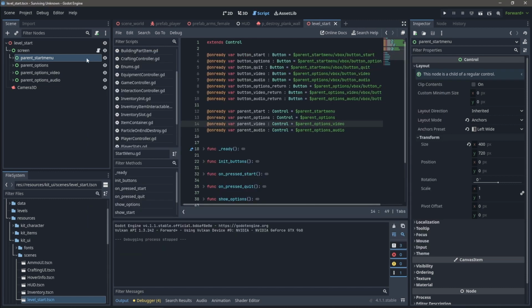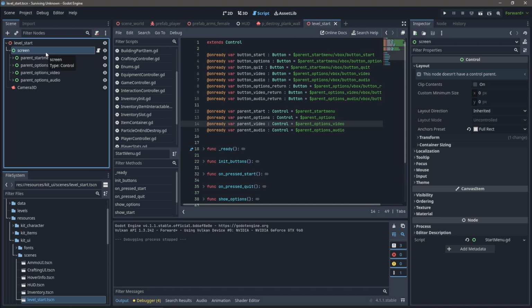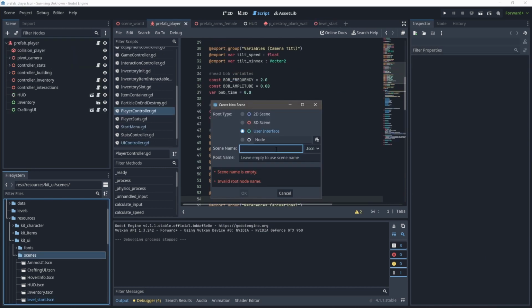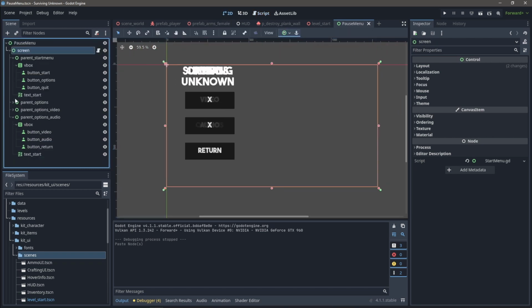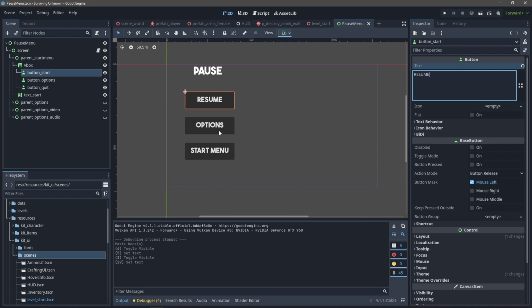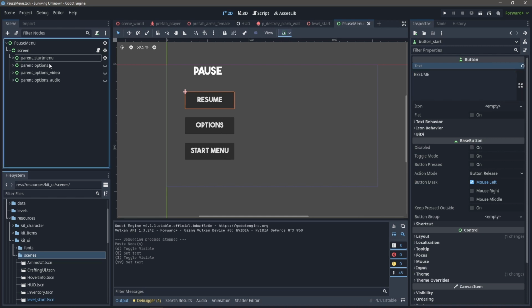Thankfully that's pretty simple. I can pretty much just copy the start menu because it's gonna have the options, it's gonna have the return to start menu, and it's gonna have, you know, return to game. So pretty cool. So just a new scene of user interface, and it's named pause menu. And if I just paste what I have here, you can see that we now got this, and we can just have resume, options, and start menu here. And now we just have to make a script that will control the functionality of this, which should be simple.